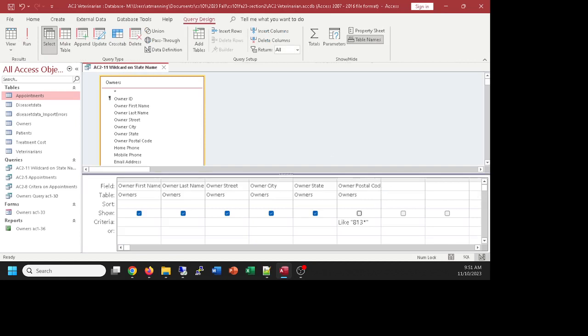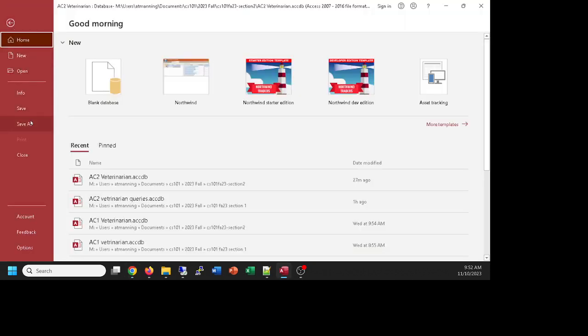And because this is a new query that we'd like to save as a separate name, I want to do a save as to store this. And I'm going to save it as AC2-13. So here's where the save as comes in handy. I have a query that works. I don't want to mess it up. I want to save it with a different name.